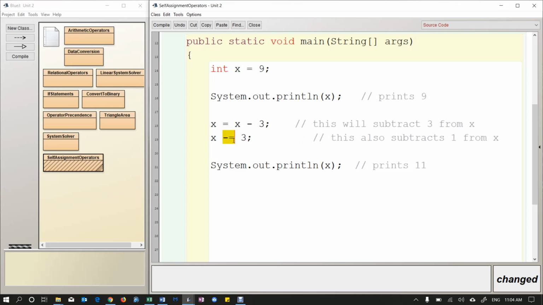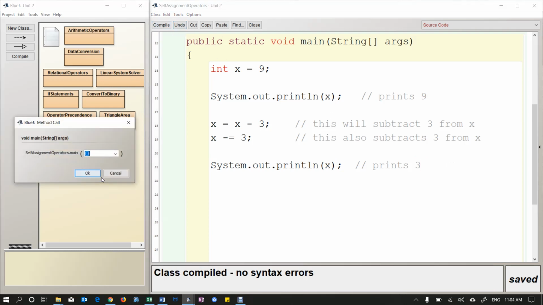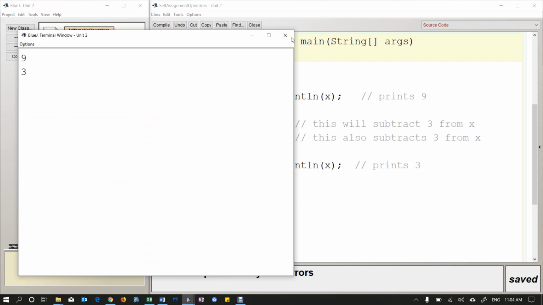And this is called a self-assignment operator, and that's the title of this note. So this also subtracts 3 from x. So there's two ways to subtract 3. You can either do it the long way like this, or you can use a self-assignment operator, and that will quickly subtract 3 from x. So again, x is originally 9, and then this statement will change x to 6, and then this statement will change x to 3. So then when I print it, it's going to print 3. Let's just check that. Okay, there it is.